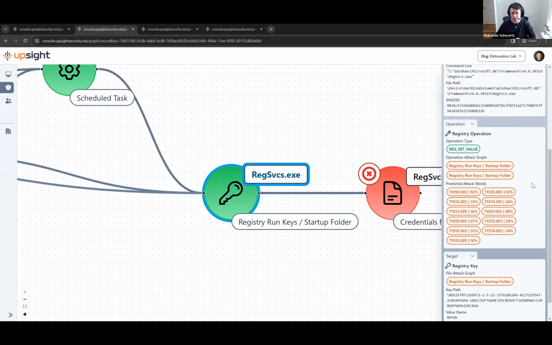This is still very much a work in progress, but essentially what we're trying to illustrate here is, at the time that the UpSight client saw this event, what was the model thinking? What was the model perhaps expecting to see next? And I want to draw your attention to one in particular, this T1555.003, that it's predicting with about 61% probability, right?